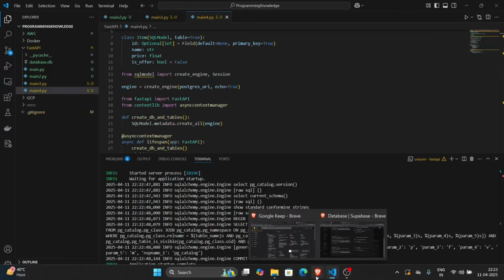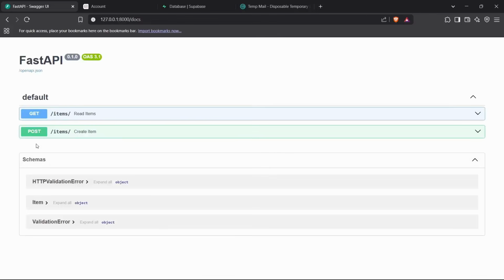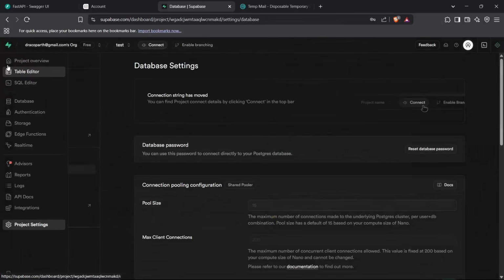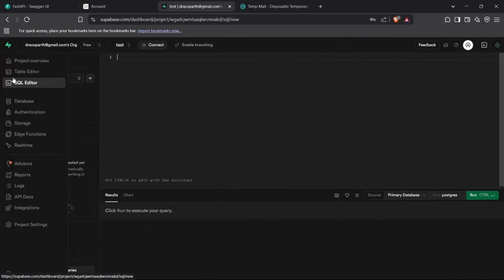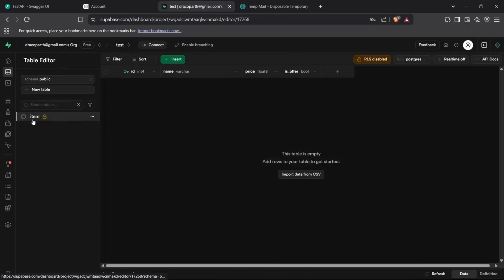All right, so now if I try to access this API using my 8000 port /docs, I should be able to see two URLs. Yes, we can see get and post. First of all, I'll just show you where exactly our database is located. If I go into SQL editor, or if I go to table editor, I should be able to see our table named item. Yeah, perfect.